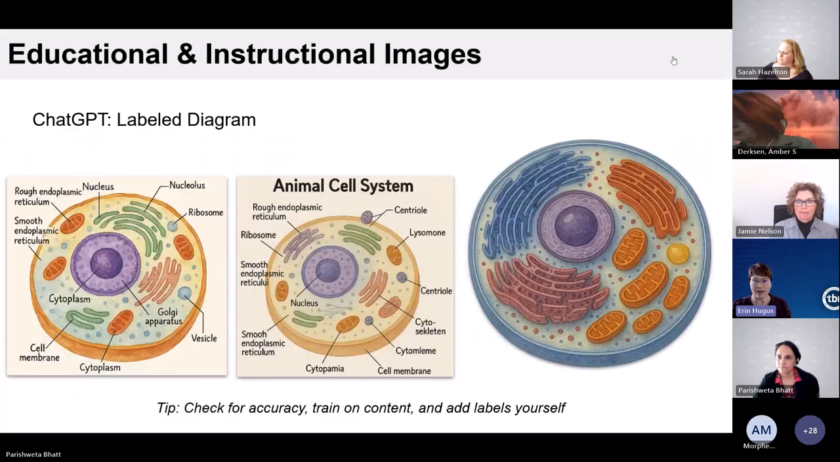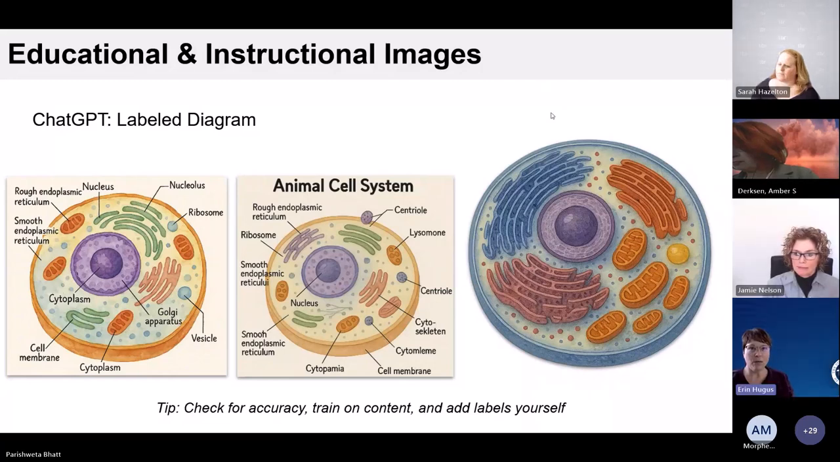Awesome. Well, thank you, Pari. So I want to start off with our instructional images. And these would be ones that maybe you consider using in a lecture or presentation or other learning activities. You can also certainly use them within quiz activities, handouts, that sort of thing.